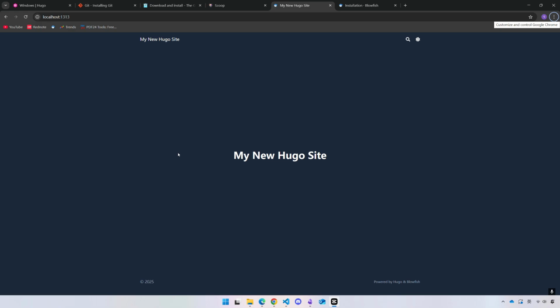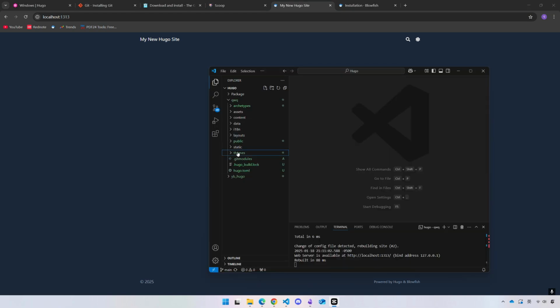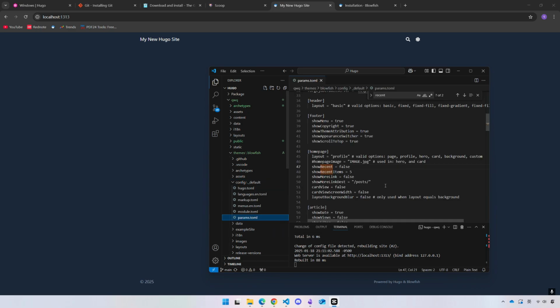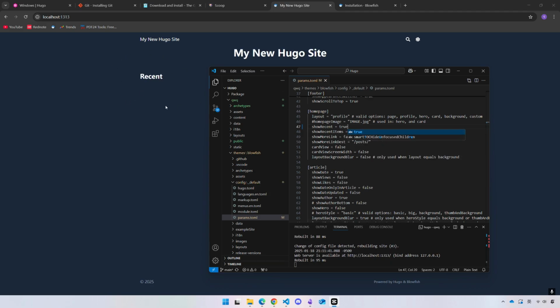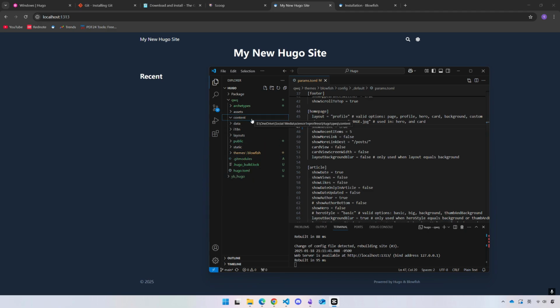Before the final publishing of our site, I recommend you change a few parameters. Let's go back to the theme, where it says config default, and there's params.toml, and here I recommend you change homepage showRecent to true, so that in the future you can directly view your posts from your homepage. And next, let's go to the content.